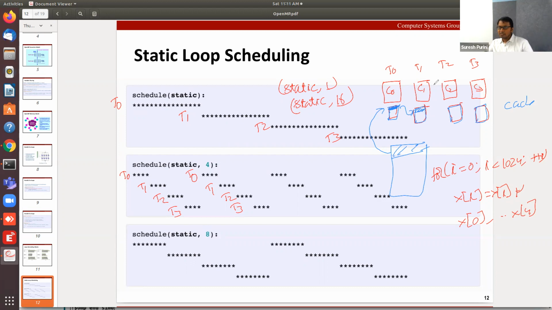After this executes, T2 says x2 = x2 + 1. So this cache line needs to be invalidated again, and it has to move from here to here, and then again from here to here. You can see the number of cache migrations. There are 4 cache migrations, and there's a very complicated protocol involved in invalidating other caches and moving the data from one cache to another cache, etc.